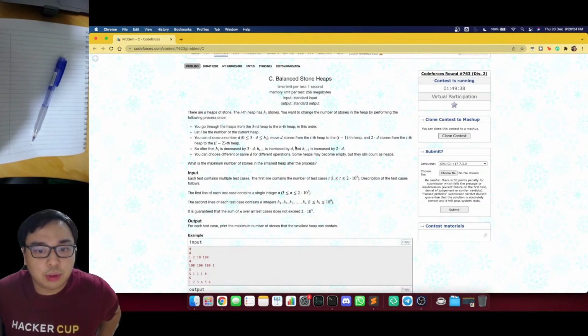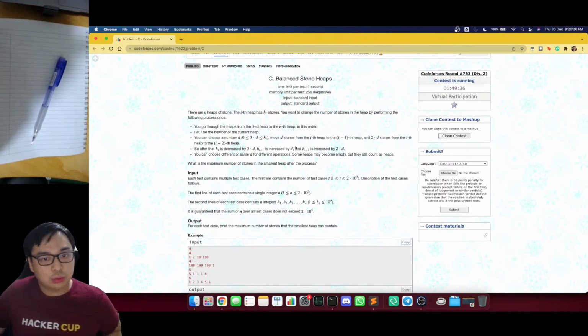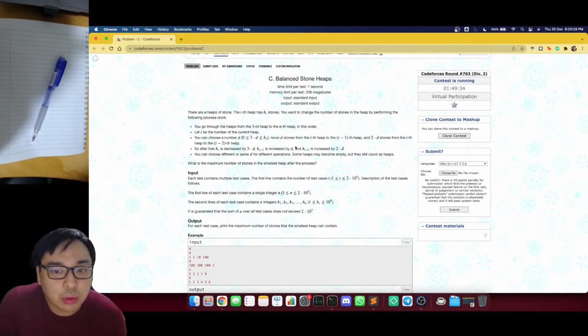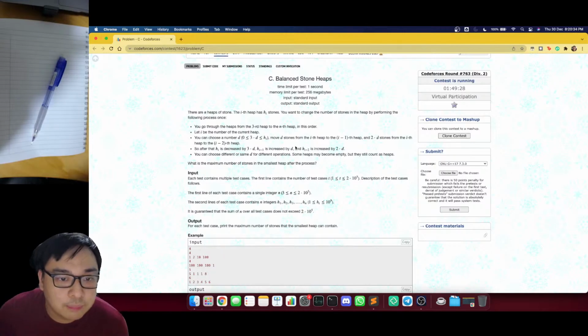Okay, move from height to height minus 1. Okay, 2D from height to height minus 2. Okay, you can choose the same. Okay, what's the number in the smallest heap after the process?